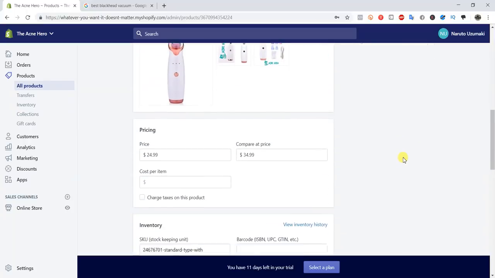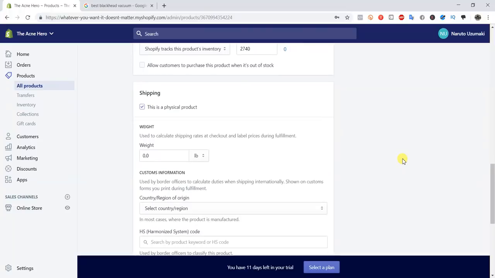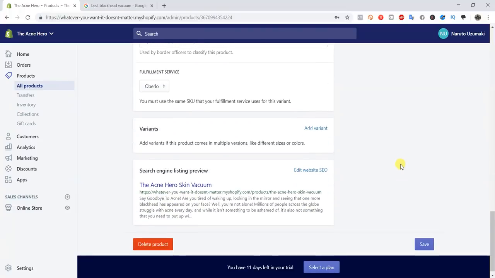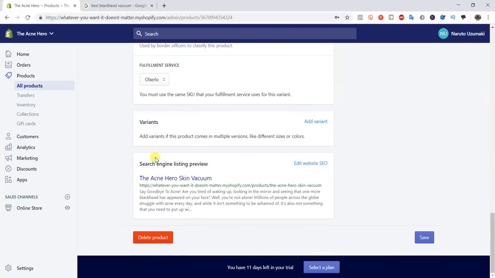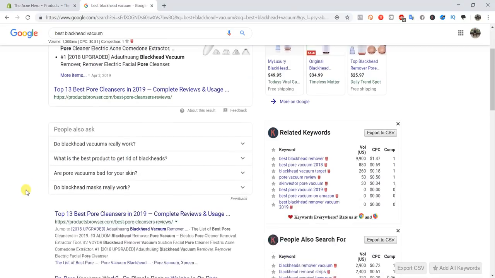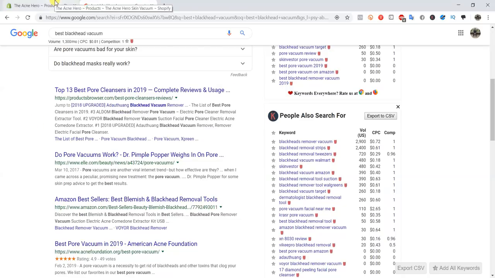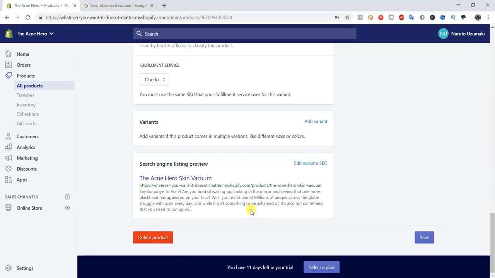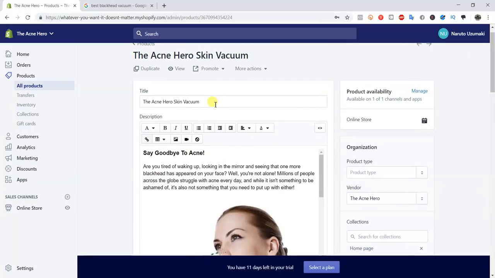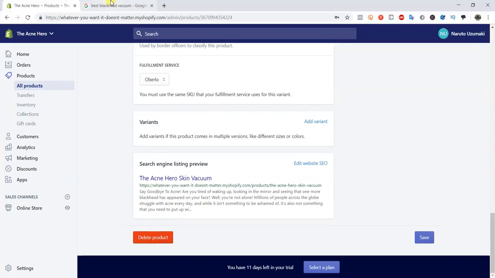So now we can scroll down here and we're going to edit the last thing on the page, which is the search engine listing preview. Now this is what shows up right here. So the cool thing is we can customize this to make it say whatever we want. You can see that I like this clean title on the product page, but for the SEO title, I want to utilize as many characters as possible.